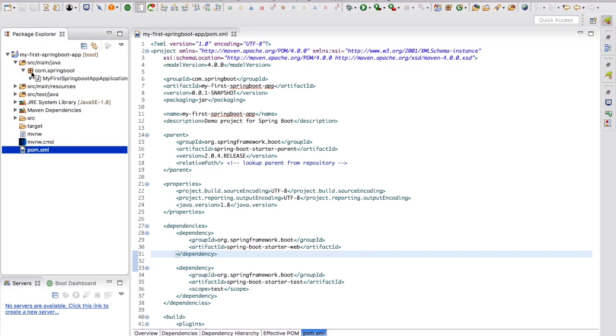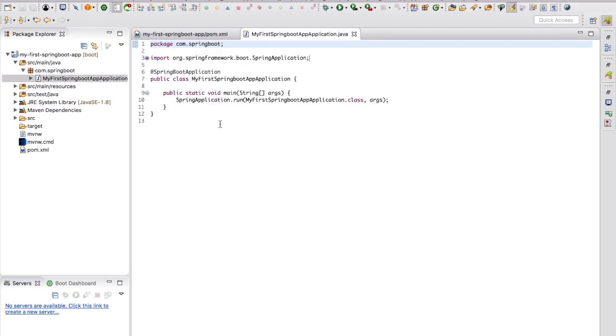Let us go to the My First Spring Boot app application. So you could see here we have the class annotated with @SpringBootApplication. What does it mean? This means that this is the starting point of the Spring Boot application. And in our main class, you can see here SpringApplication.run. It's going to run the My First Spring Boot app application as a Spring Boot application with the supplied arguments. So this is your entry point and the starting point for your Spring Boot application.